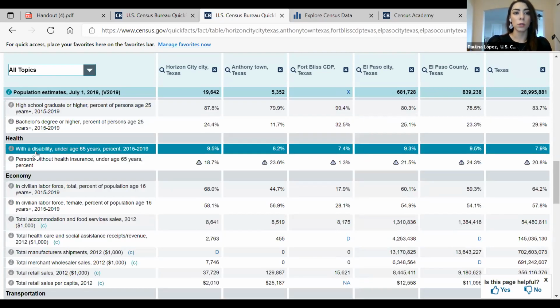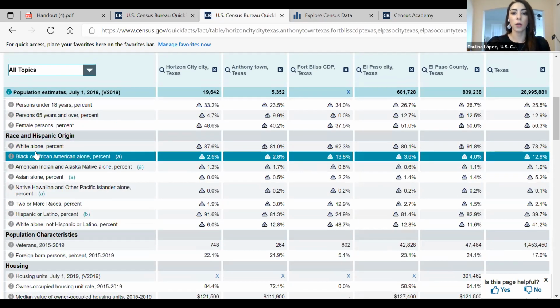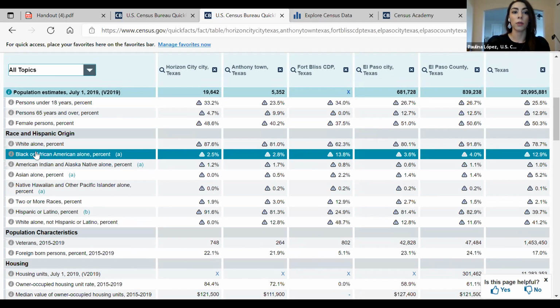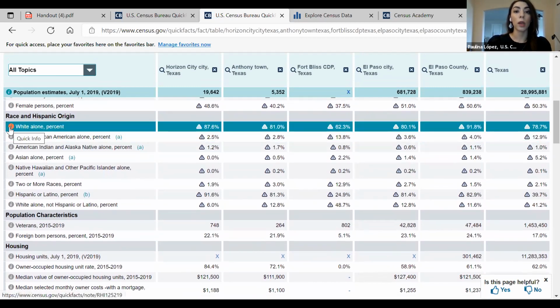I did want to spend some time with race and Hispanic origin because I know many of you that are dealing with grant applications typically encounter these concepts of race and Hispanic origin. So I wanted to spend some time going over how the Census Bureau collects this data on race and ethnicity.